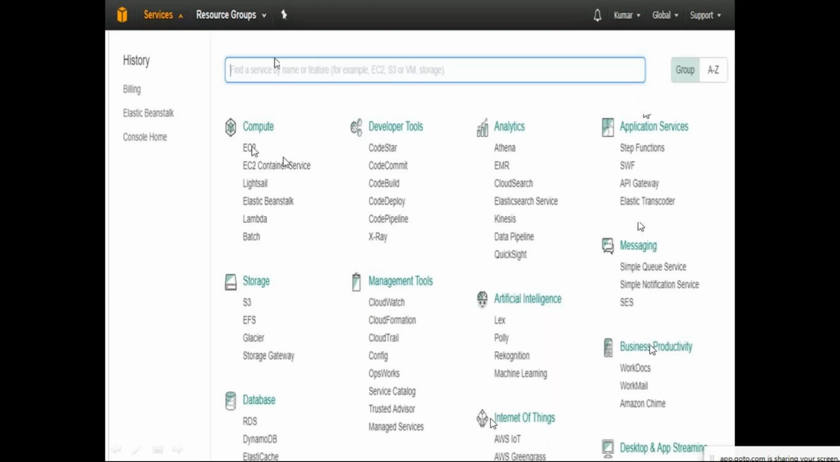So what is this model? This model is a software as a service, SaaS model. So AWS cloud, the number one cloud, is a SaaS model. Okay, software as a service.